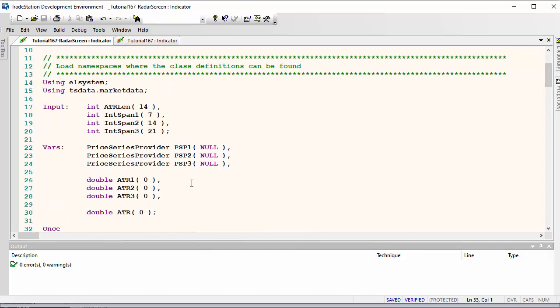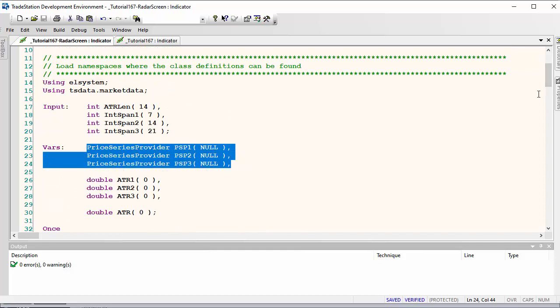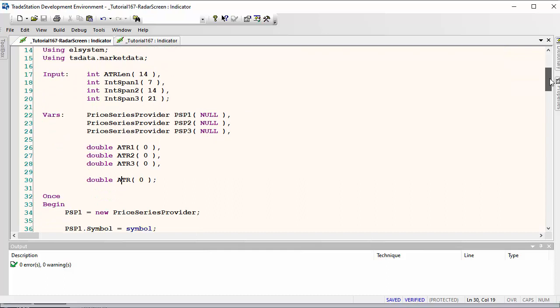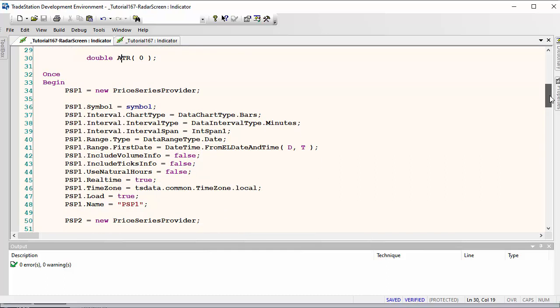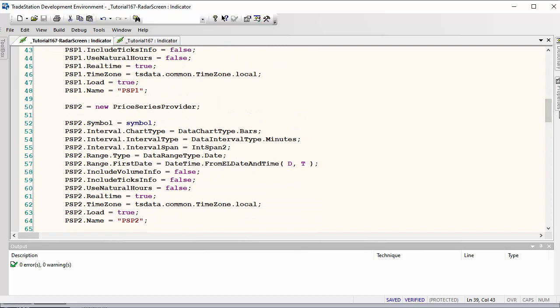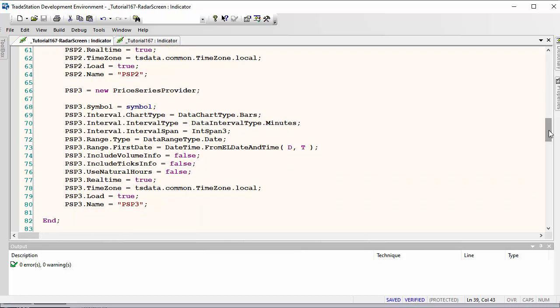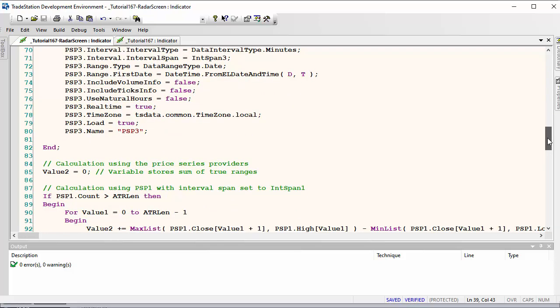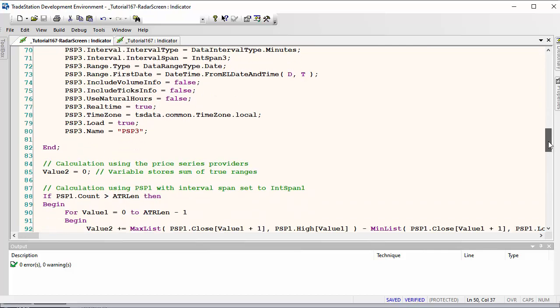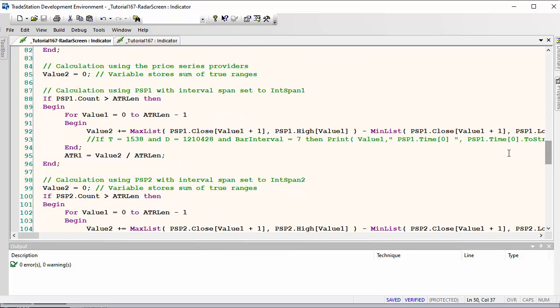The other thing I've done is make sure we have variables for all 3. We're putting the ATR values into variables which I've called 1, 2 and 3, and I've got ATR for the value calculated using the radar screen data. In the PSPs they're mostly the same, apart from this one has int span 1, PSP2 has int span 2, and you've probably guessed it, PSP3 has int span 3. So that's relatively straightforward. We also need to make sure we create new price series providers for each of these PSPs. Having done that, we use basically exactly the same calculation as in the previous program, apart from doing it for PSP1, PSP2, and then PSP3.